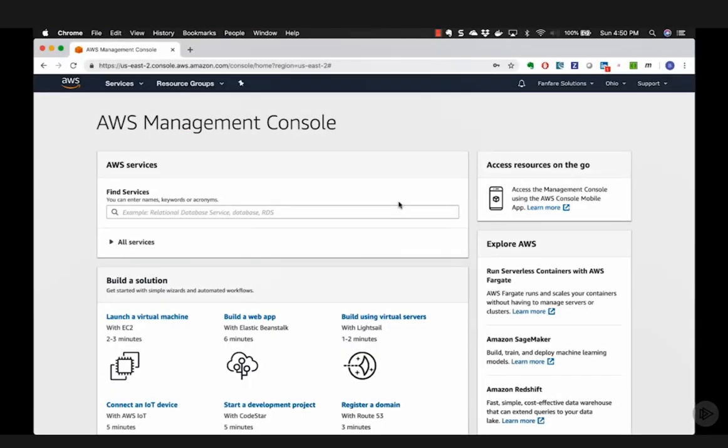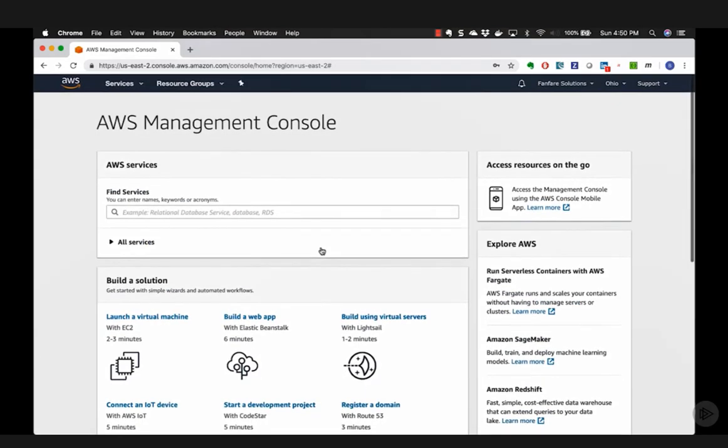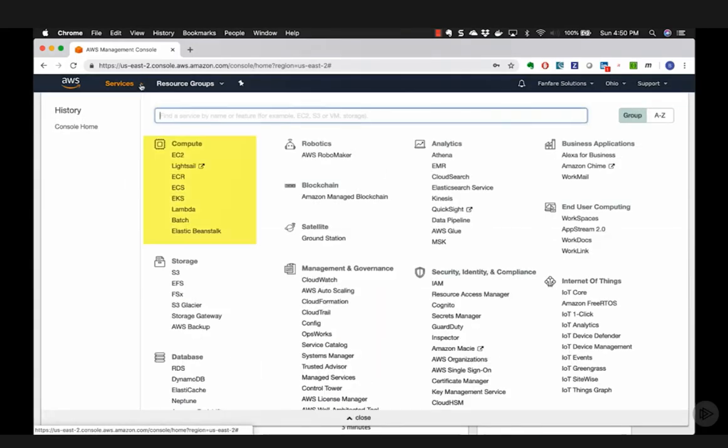Okay, here we are in the AWS Management Console, and this is the front page. There's no links to anything here other than links to some very standard launching of particular types of services, virtual machines, web apps, and so on and so forth. But let's actually take a look at the different services. If I click on services here, you'll see there are a number of different services that all fall under the compute category. EC2 is going to be the one that we're going to be focusing on here, but you'll see Lightsail, ECR, ECS, and EKS, which are all container-based. Lambda is serverless. Batch, Elastic Beanstalk is a deployment engine for web applications, and so on.